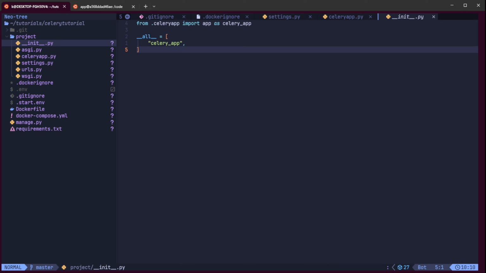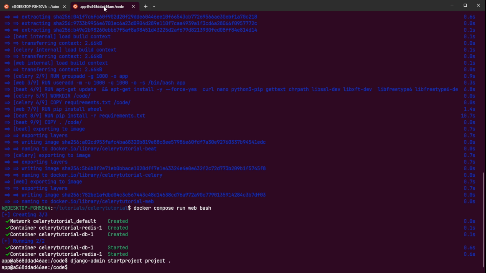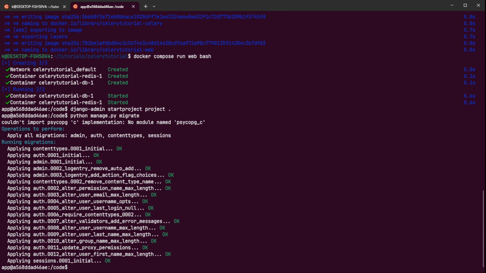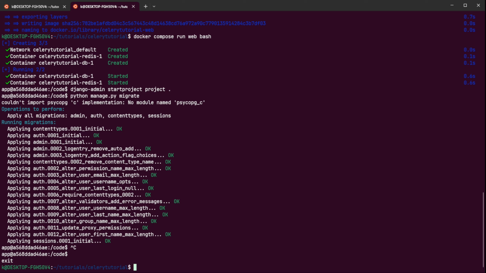Now let's apply Django migrations and make sure our project and database connection work correctly. In the Docker bash shell, run python manage.py migrate. By the way, if you close the shell or you want to run a one-off command in Docker without launching the shell, you can do it in another way: docker compose run web python manage.py migrate.